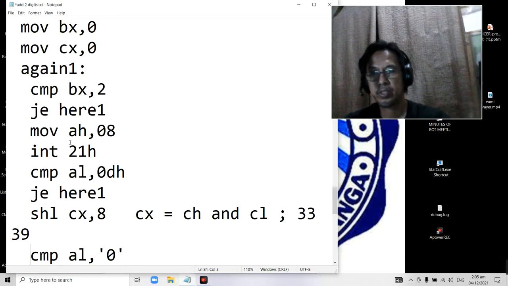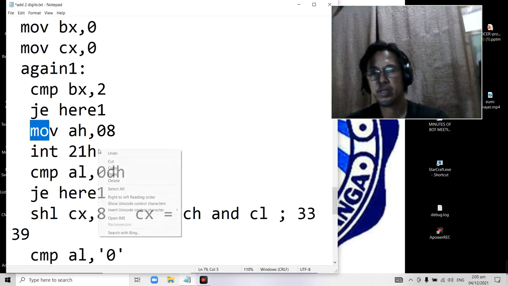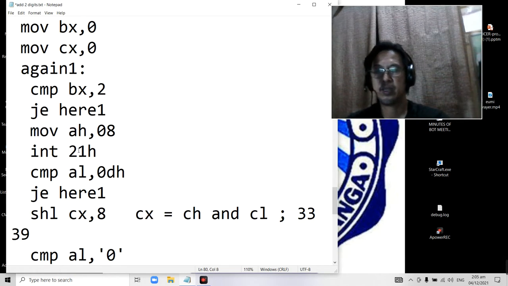And then I'm going to say mov ah, 08, interrupt 21H. So this is a keyboard input without display. We will not display the keyboard input first, because we have to make sure that whatever will be displayed are only numbers. Then we will compare what has been pressed, because for this interrupt 21 function 08, the ASCII code of whatever is pressed will be placed in AL.